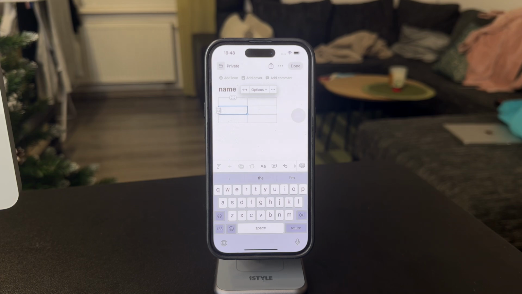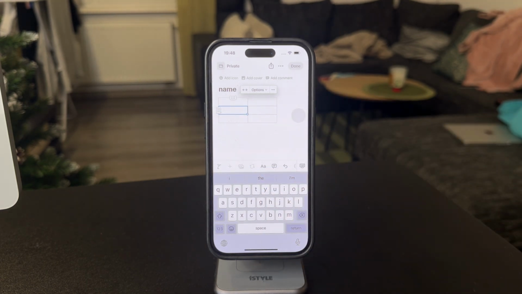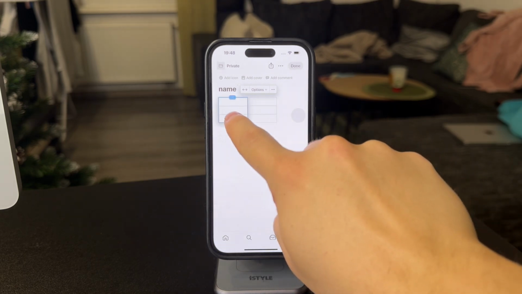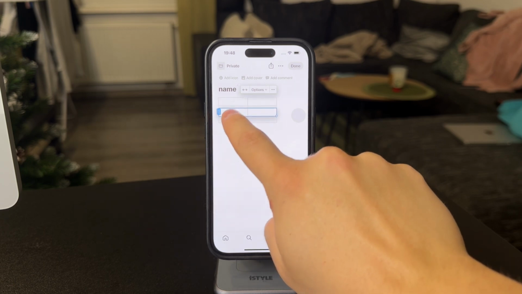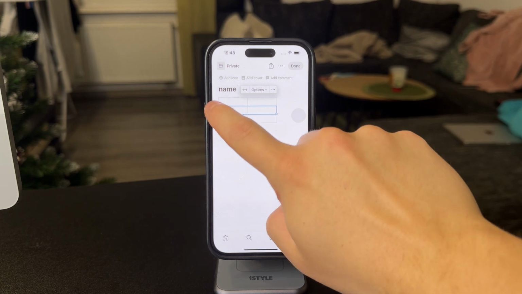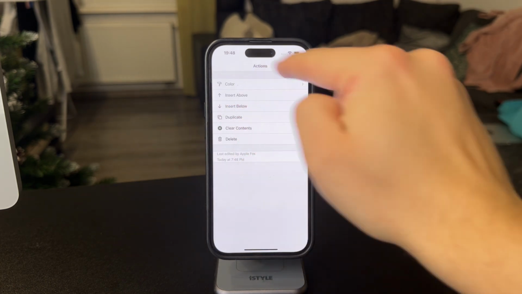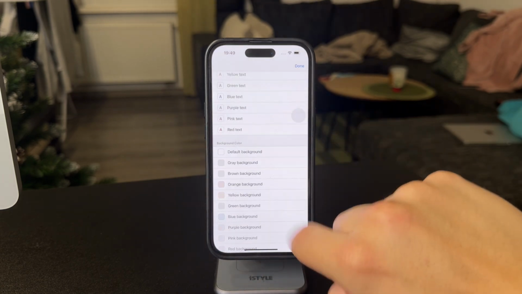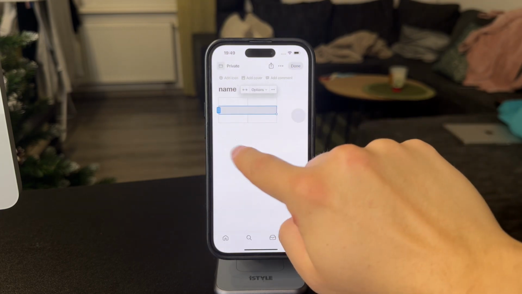But whenever you select a row or a column, you get these buttons right there. When you just grab this, you can move columns as well as rows around for better organization. Or you can also click on this button and you will get some more options. Like you can insert another row below, you can duplicate it, you can clear the contents of the entire row, you can change the background color of that one, right?